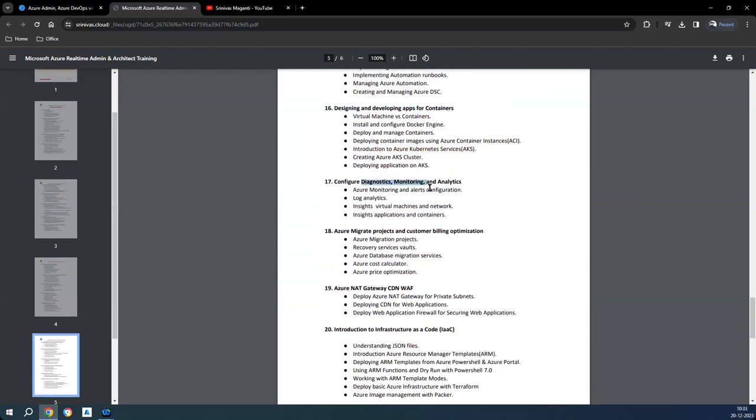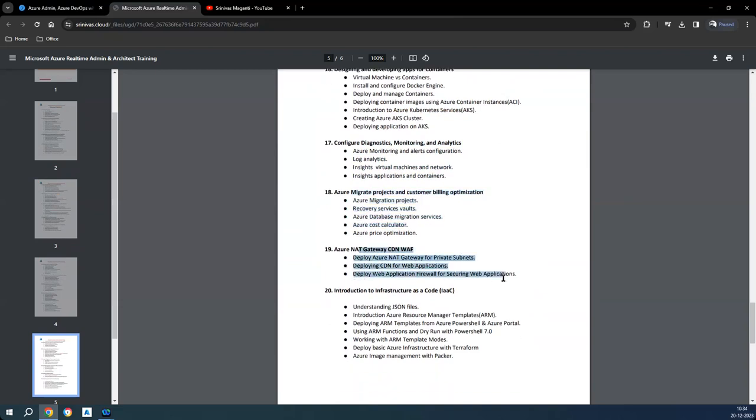Then monitoring, troubleshooting, diagnostics and analytics, which we will cover at a later stage. Then we'll talk about migration projects, how you will migrate services from on-premise to Azure, and how you will optimize cost utilization or cost forecasting for the services you are using in Azure. Then there are new components which, when I prepared this course content, are now incorporated into networking itself: the NAT Gateway, Content Delivery Network, and Web Application Firewall. Three components for three different purposes that we will discuss during networking itself.